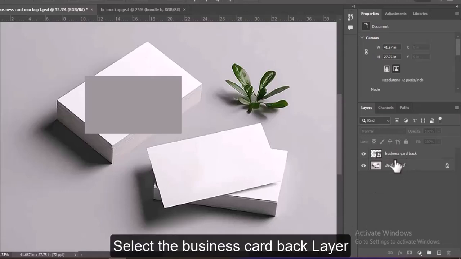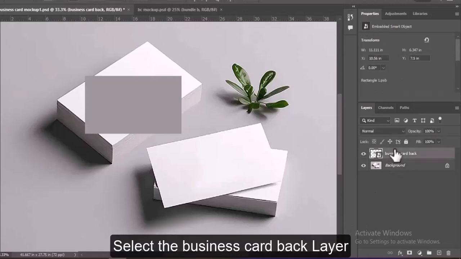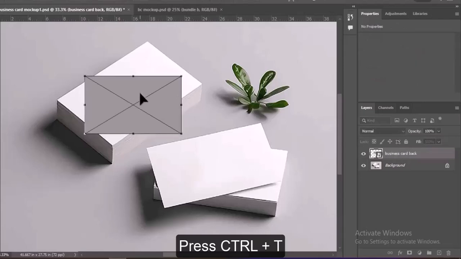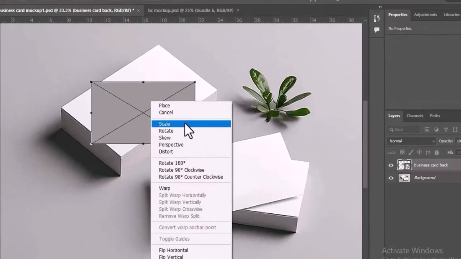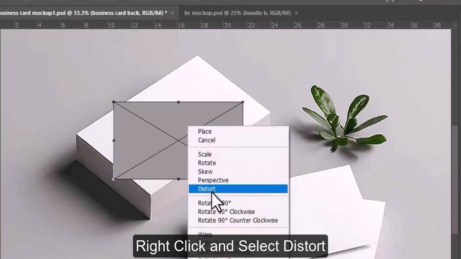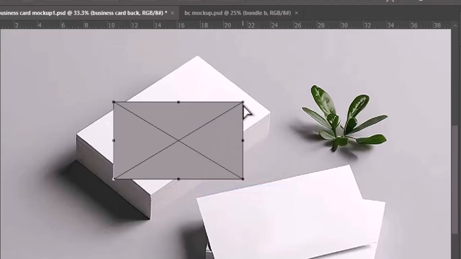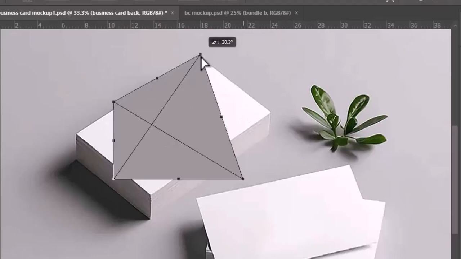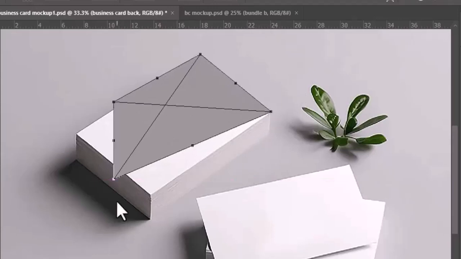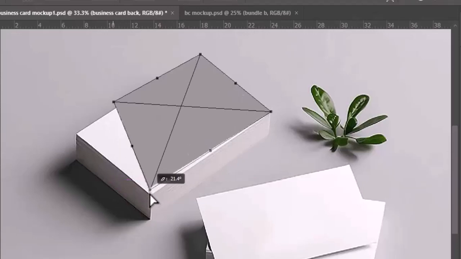Next, with the Business Card Back layer selected, press Ctrl-T or Command-T on Mac to open the transform controls. Right-click and choose Distort so you can move the corners of the smart object. Align each corner of the rectangle with the edges of the business card in the image to ensure it fits perfectly in perspective.